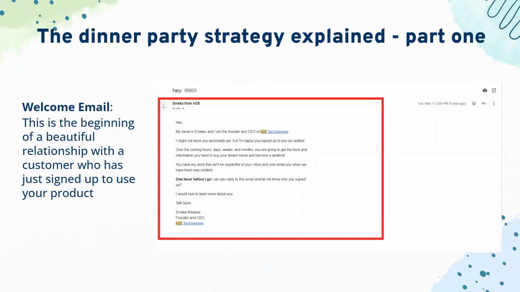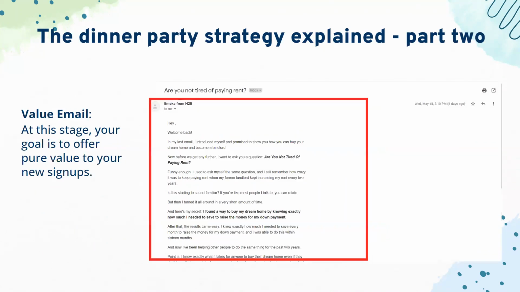So number one, the warm welcome translates into the welcome email, right? The welcome email, that first email that the customer is going to get right after signing up to use your product, is the first, warm welcome that we offer to these new customers. So the welcome email is the beginning of a beautiful relationship with a customer who has just signed up.